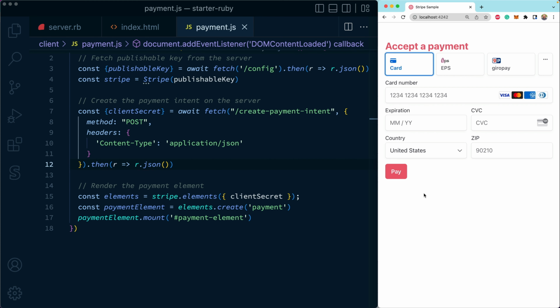But at this point, we're not actually handling submission of the form. So we need to handle the submission of the form and take those payment details and submit the payment to Stripe. Here we'll grab a reference to that form element.